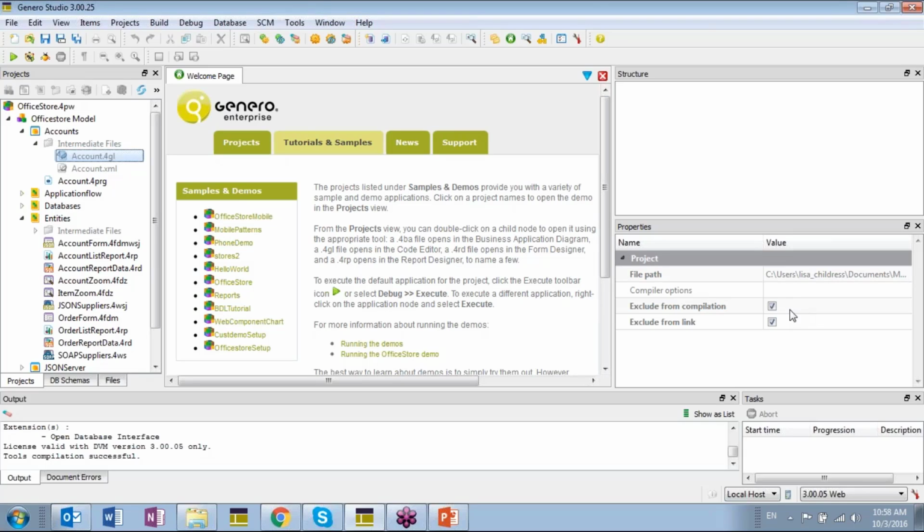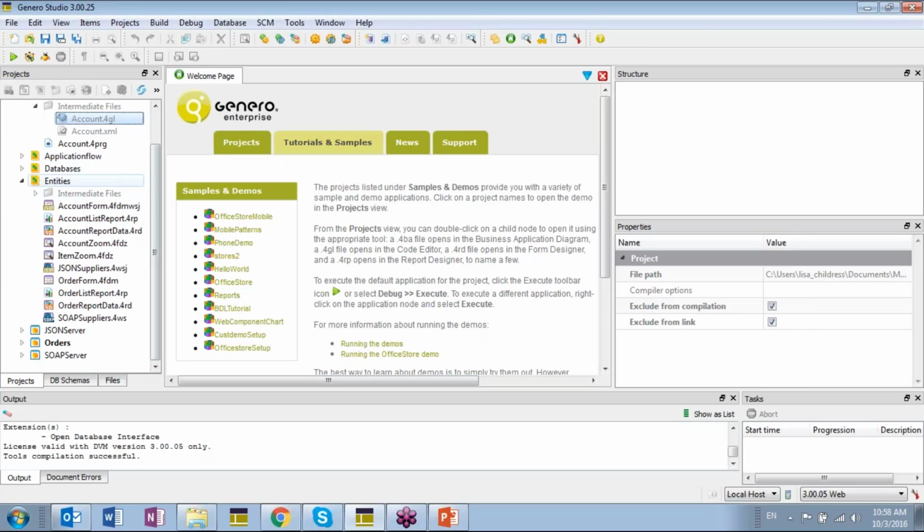You can exclude a file from being compiled. Maybe you just have it in your project for reference purposes so you can go and look at it periodically, but it's not actually a part of your compilation. And you can also exclude a file from being included in the linking process as well. So that might be something you do especially for libraries. If you have external libraries, like an external C library, for example, you'd probably exclude it from compilation and maybe even exclude it from linking process.